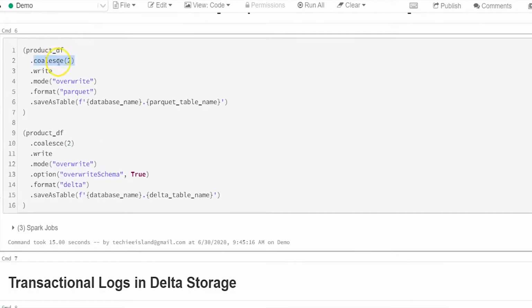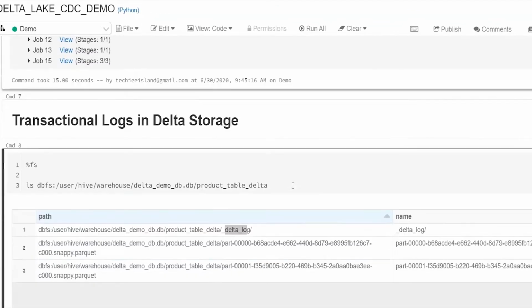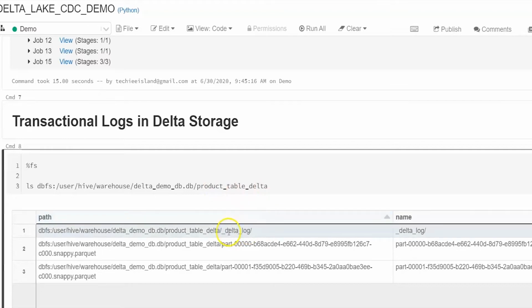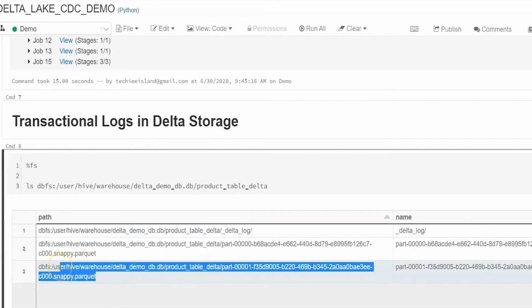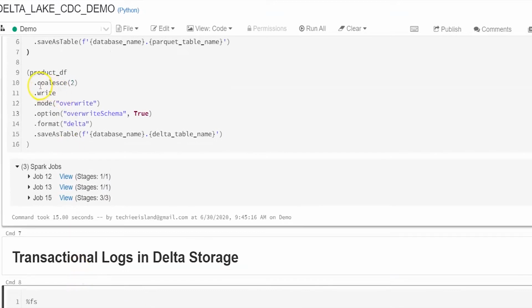So here you need to change only the Parquet file format to Delta file format in order to store it in Delta. Once the initial load is completed in Parquet and Delta file format, you will see a different directory only in Delta file format storage. That directory name is _delta_log. Under this, all the transaction logs will be stored. These two files are your actual data files. There are only two files because we used coalesce.